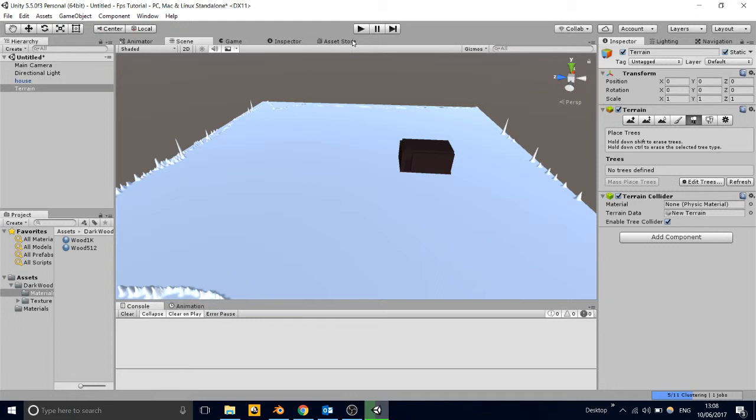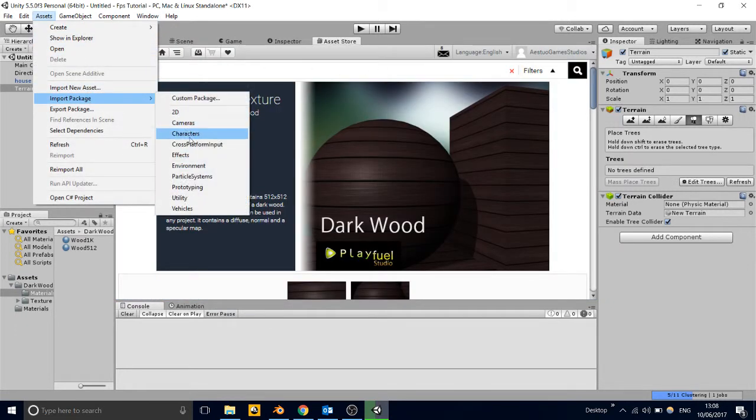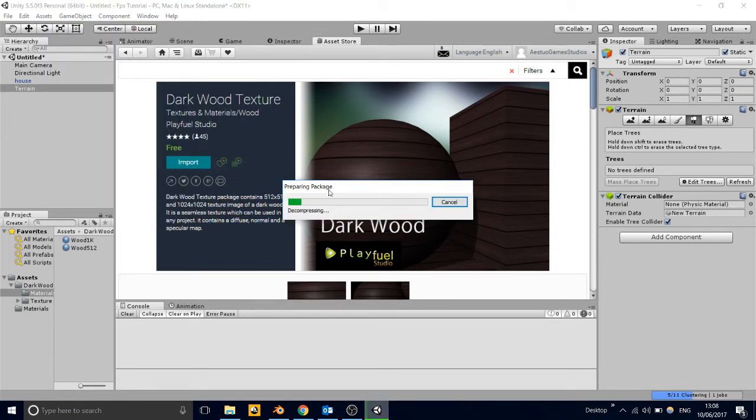Then another thing you can do is we can place some trees, so we can go to the assets, import package and environment. There we go. Wait for that to load. While that is loading, you can choose what, but there's lots in the environment package. There's lots of trees in this. There's also lots of grasses and stuff. So there's lots of stuff you can have.